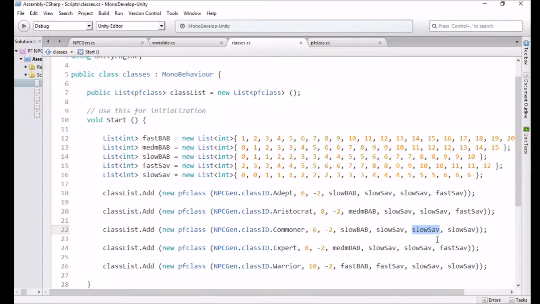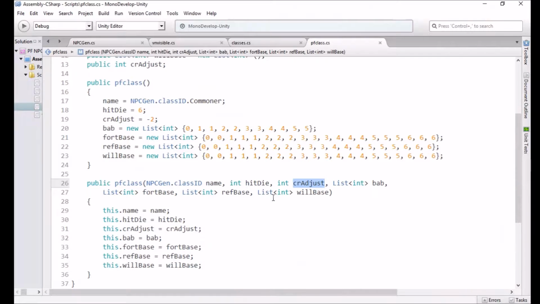So do they get a slow save? Do they get a fast save, etc.? So for example, the warrior gets a fast. Which one comes first? I think it's Fort, Reflex, Will. Fort, Reflex, Will, and I'm trying to keep those in line with the order they appear in all the tables, like we'll see in a second.